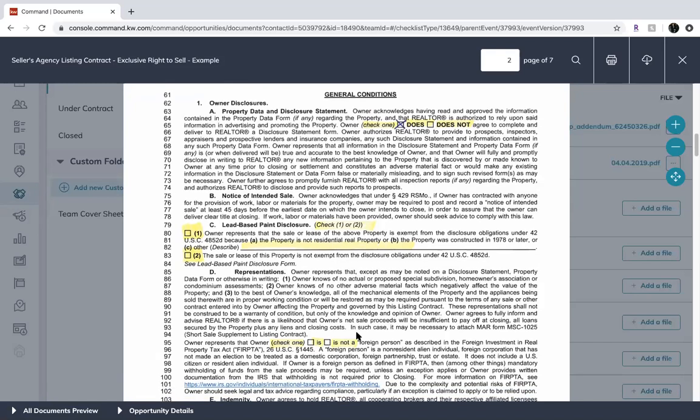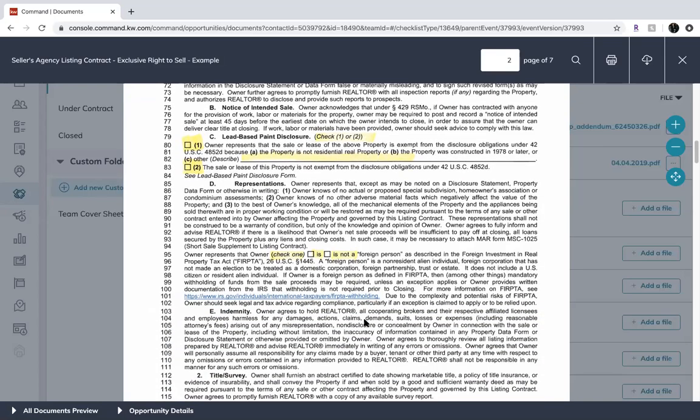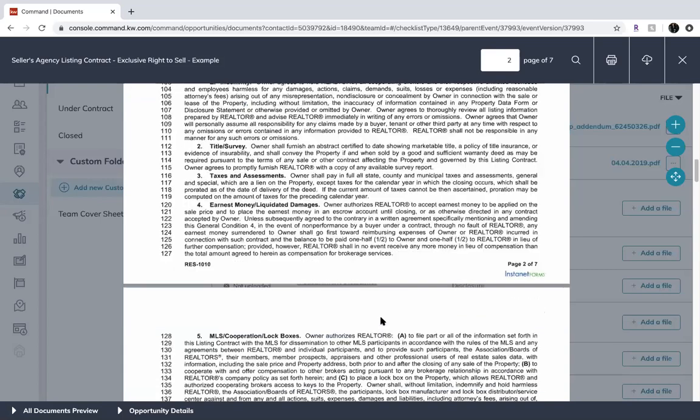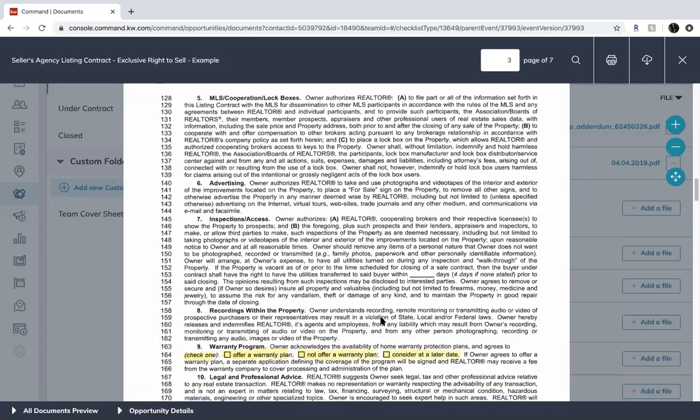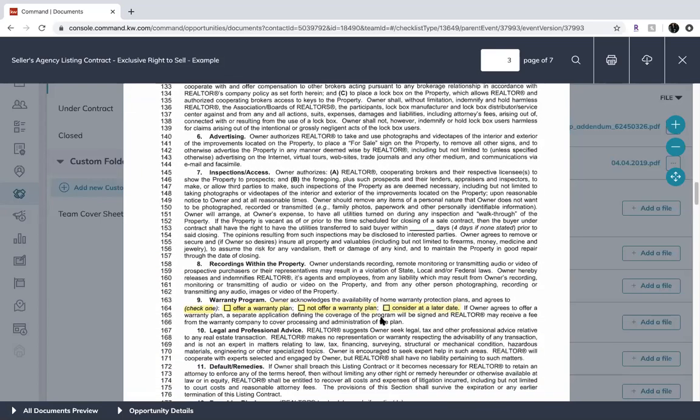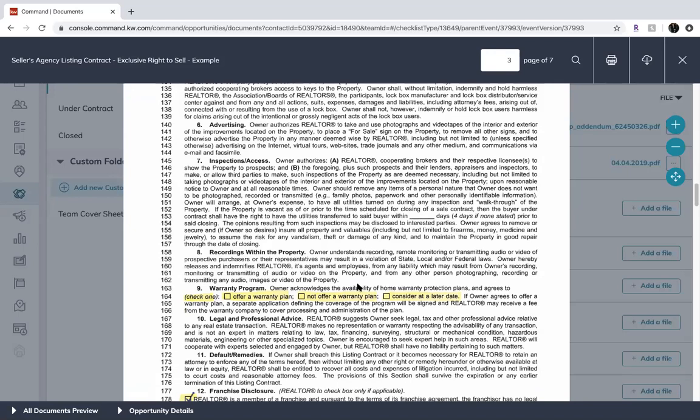Then as you scroll down, you have to say the owner represents that the owner is or is not a foreign person. So you have to check one of those boxes. Then as we scroll down to page 3, then here's the warranty program. So just like we have that HSA Home Warranty, are they going to offer a warranty plan? Are they not? Or are they going to consider at a later date? Normally you may check consider at a later date because they could change their mind.